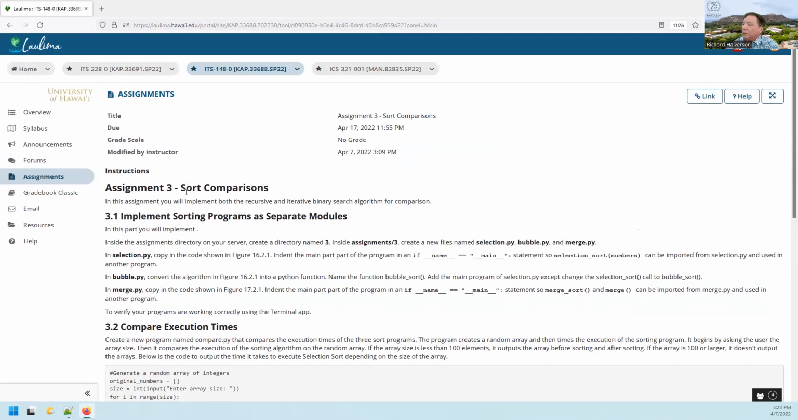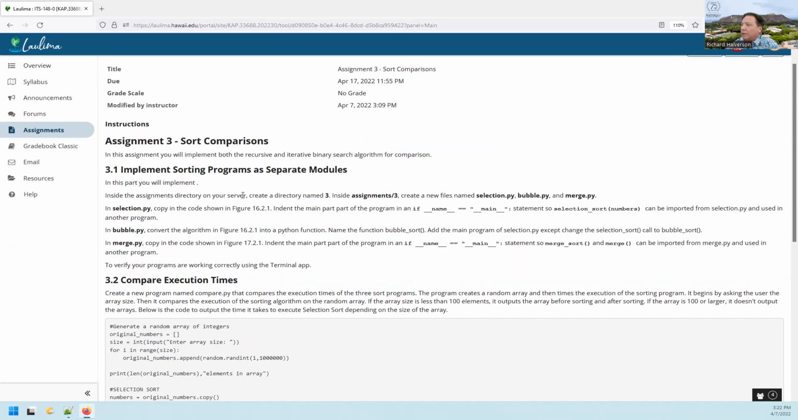So what I'd like you to do is implement the selection sort, the bubble sort, and the merge sort that are available in the textbook. I think this is wrong. Hold on a second, I've got to find it. I'll correct it when... Okay, this is the sorting.